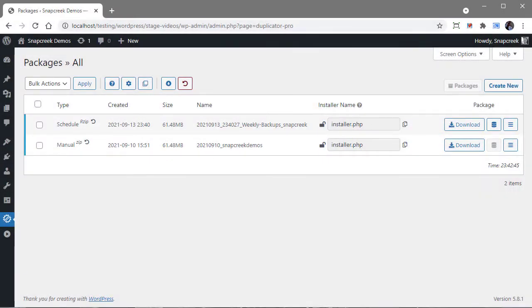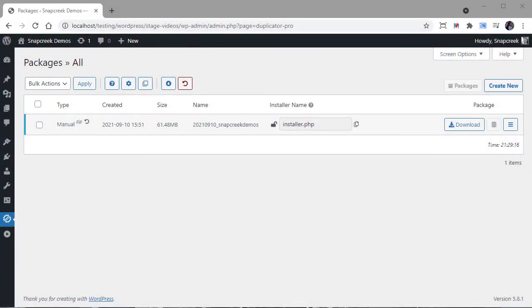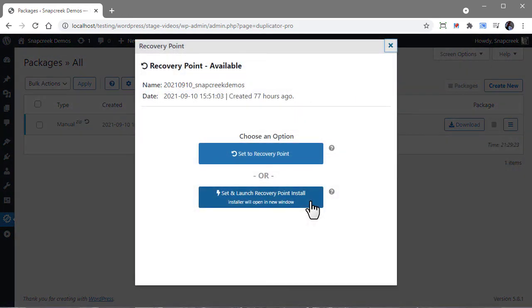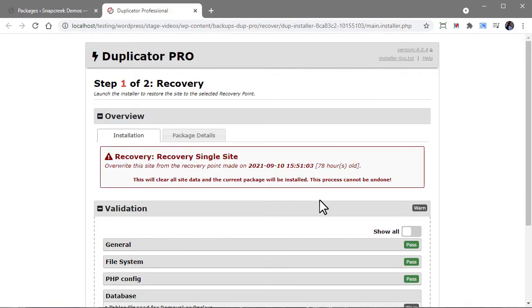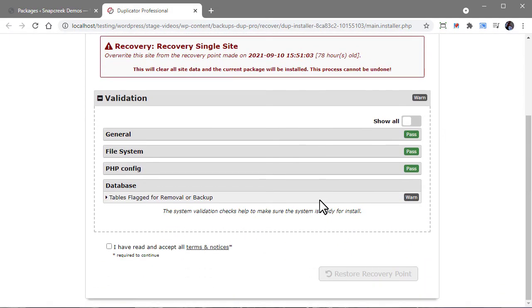Need to recover from a hacked site, bad plugin, user error, or server crash? With just a few clicks, Duplicator can easily recover your site to a snapshot of your choice. Save time, money, and your site's reputation with a reliable recovery system.